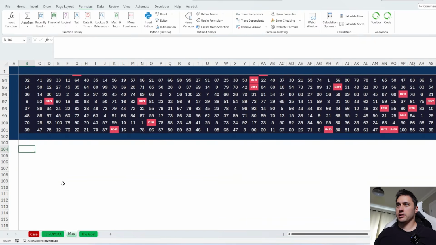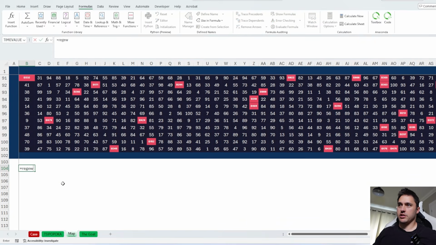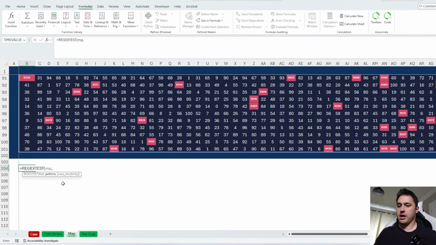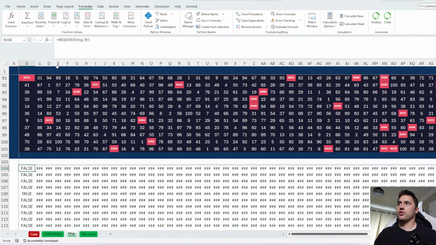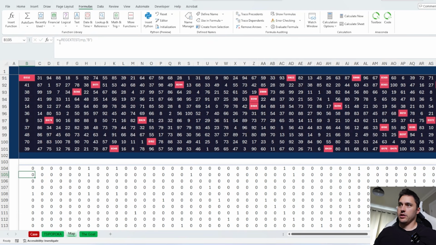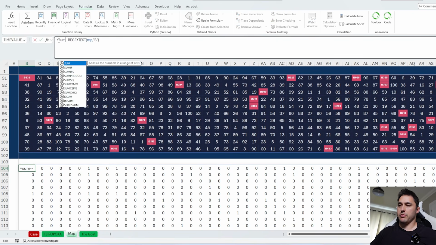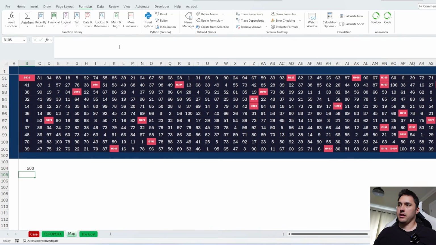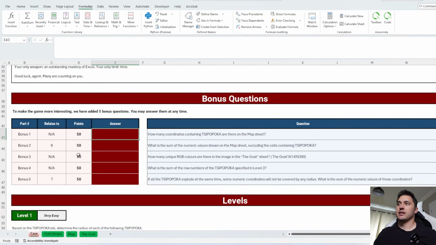So to do that originally, I did regex test from the map and B, so it doesn't have a B in front of it. And then if I do a minus minus, you'll see all the bombs have a 1, all of those that don't have a 0, so you can sum those up, and we get 500. So yeah, I did both, and then it kind of annoyed me that it's just all of them.